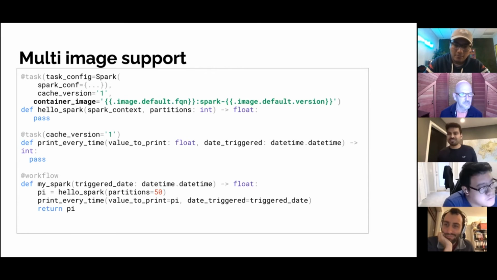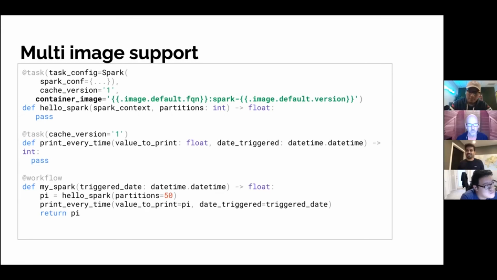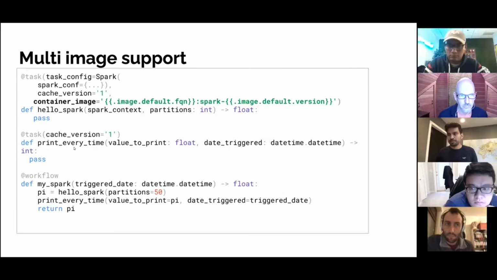Like, oh, I built 4 images and all... dependencies that are directly involved in that module in the documentation. So that's the multi-image support.